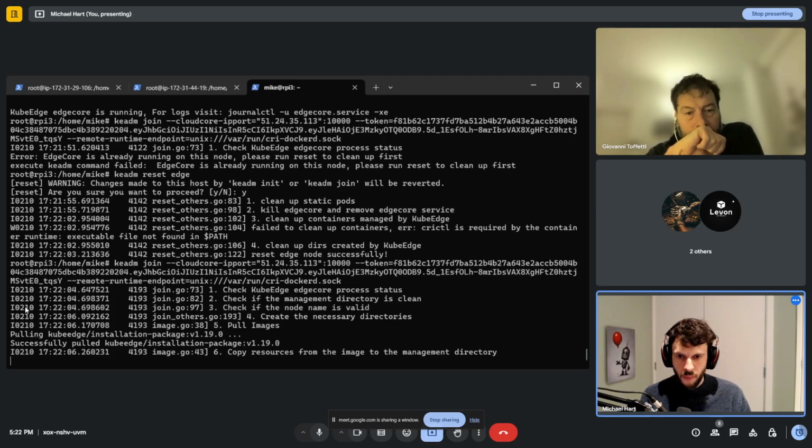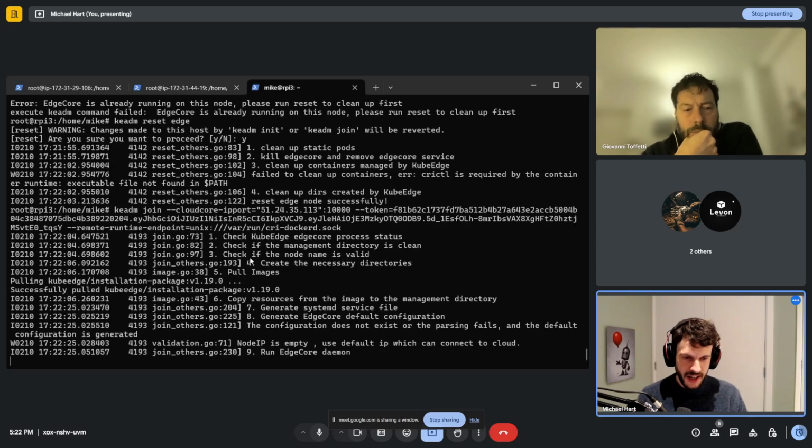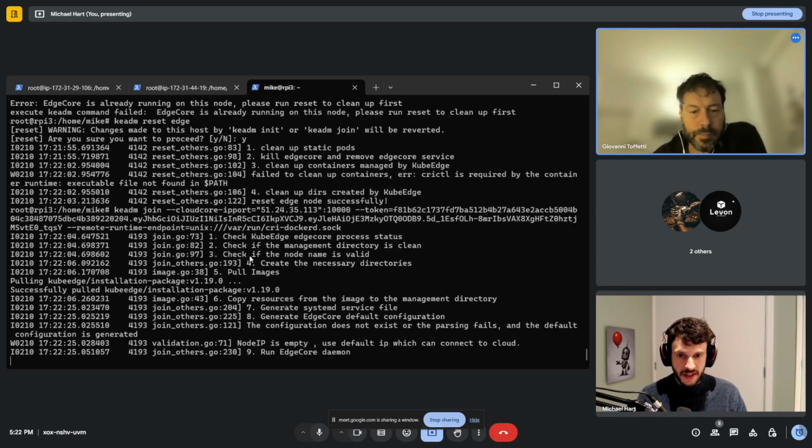And then, yeah, this is actually getting further than normal. So when I don't do the deprecated init on the cloud side, it gets stuck at this stage: check if the node name is valid, and eventually it just times out. And I actually opened a GitHub issue about this to ask them why, and I got a few suggestions, and they didn't help. So that's been stuck since.